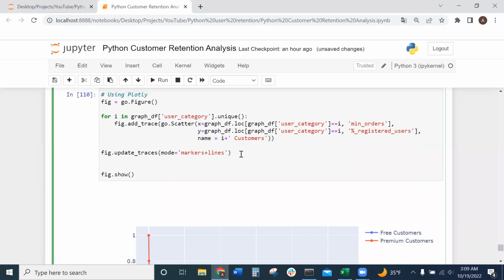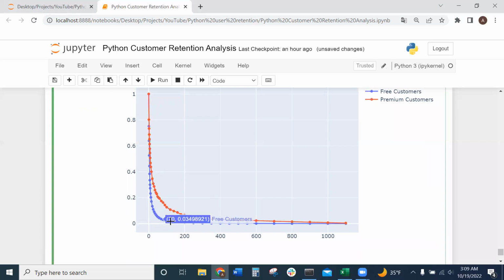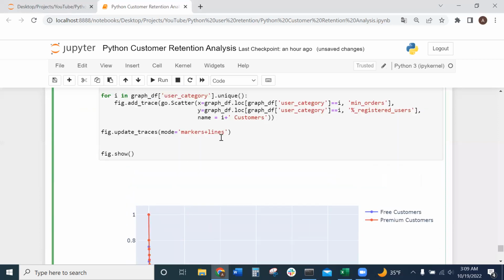And then I want to change around the hover template again. So I'm not big on this format here. We're going to switch that around to something called x unified. So fig.update_layout, hovermode equals x unified.